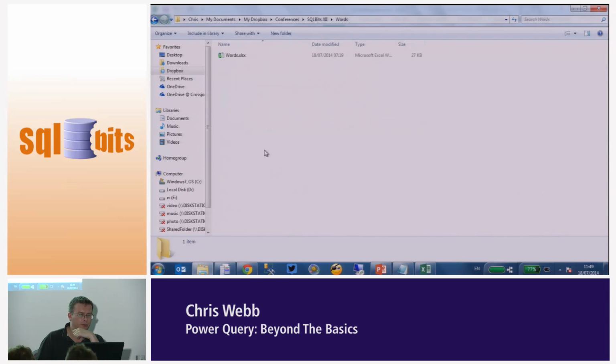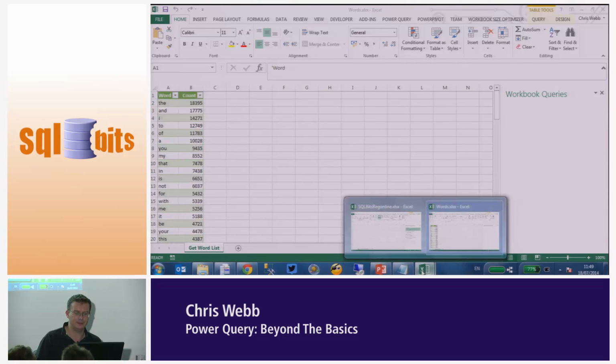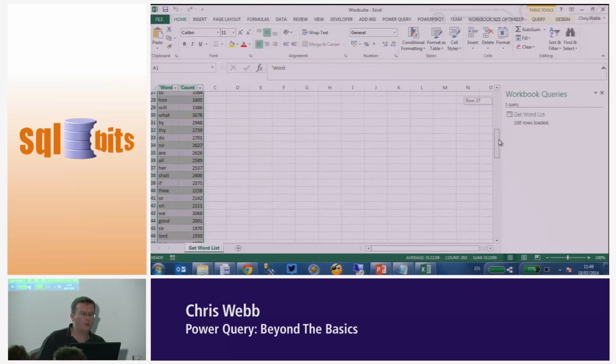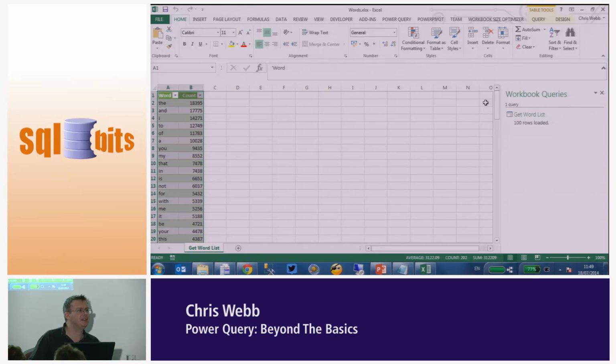Last worked example before we go back and do some slides. This is one of the first things I did with Power Query. It's one of my favorite Power Query demos of all time. Apologies if you've seen this before on my blog. But what have we got here? We have got a table with a list of words in and numbers. What do these words and numbers mean? Well, let's see what I've done.